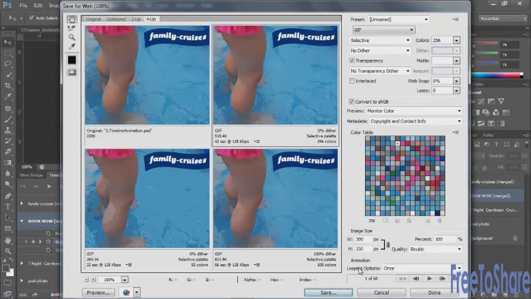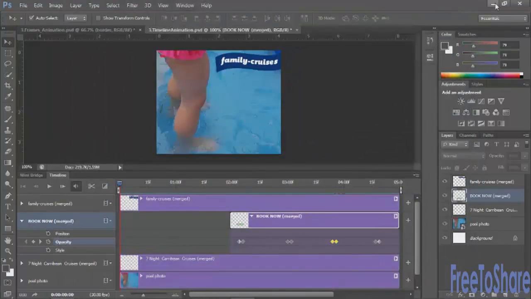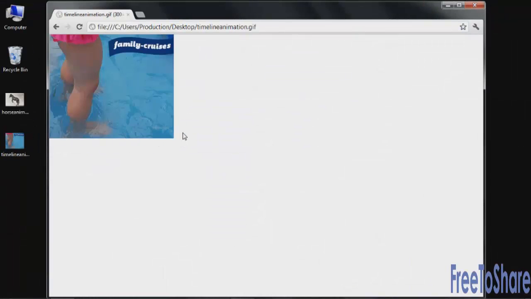Oh, and if you wanted to modify the looping options, just modify it. So we would want it to play forever and ever. Click the Save button. Save it. And then you should be able to drag it and drop it into any open browser window to watch it play.